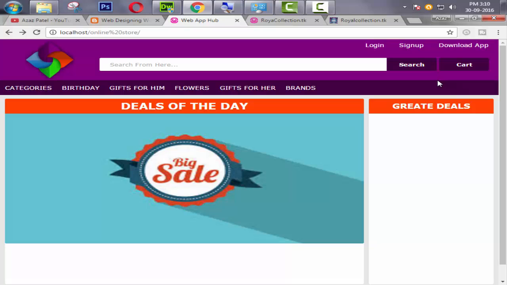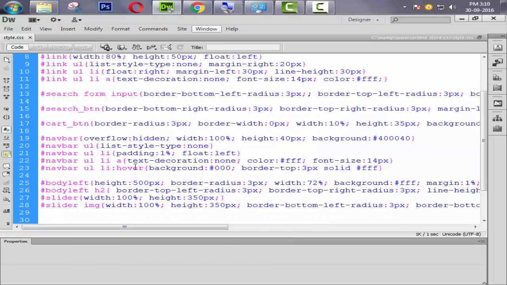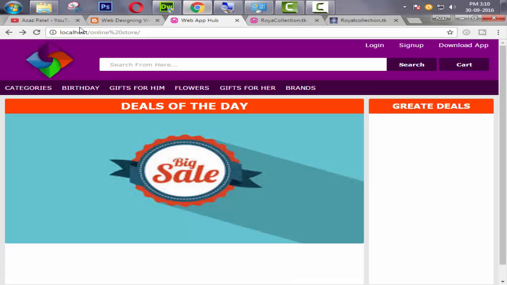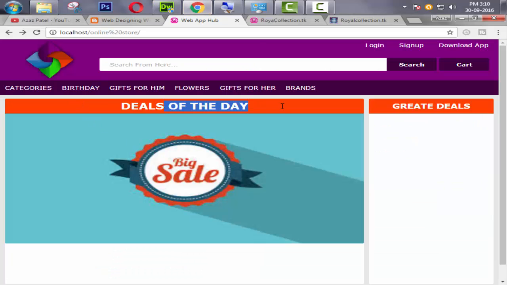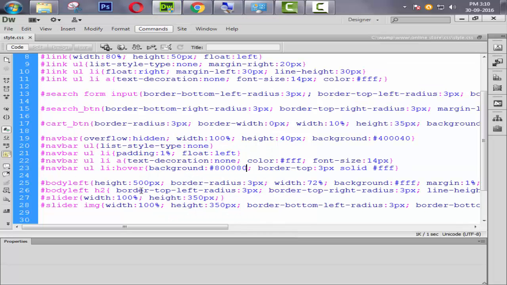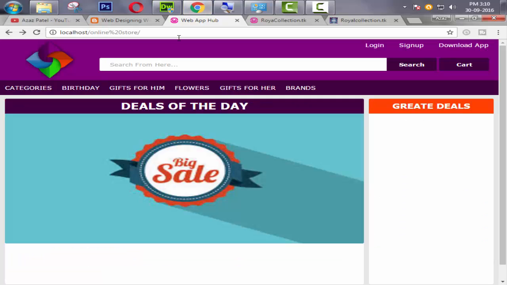Okay, look at this. Now it's looking good, but now we need to change the color when someone hovers on our nav bar. So go to our nav bar hover. Here it is, and the background will change to 80080. Refresh and check. Okay, look at this. Now it's looking good. Now we need to change the color of this deals of the day. Here is the deals of the day h2 tag. So change the color to 40040. Refresh it. Okay, look at this now.